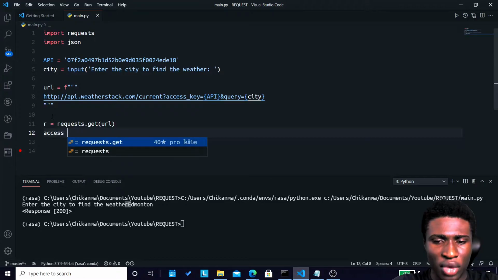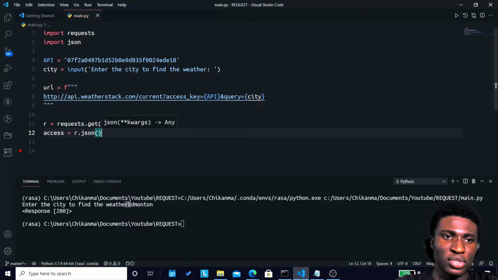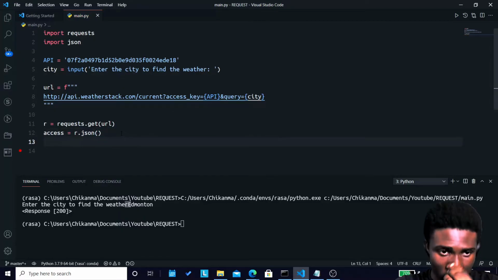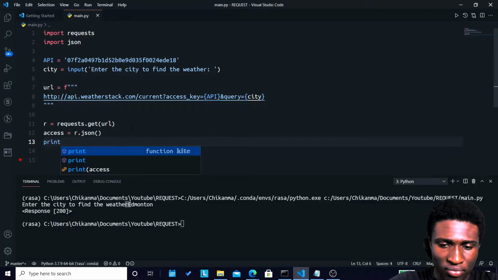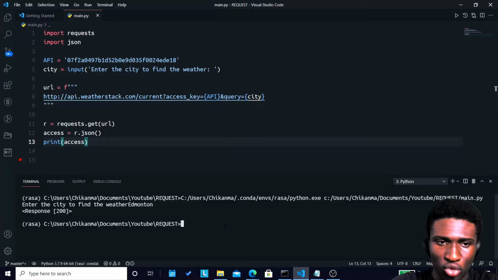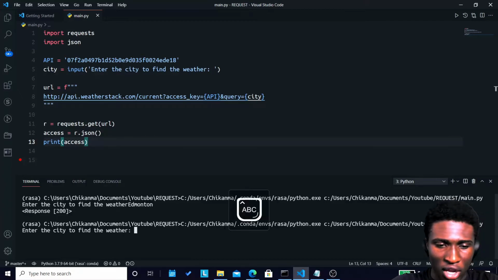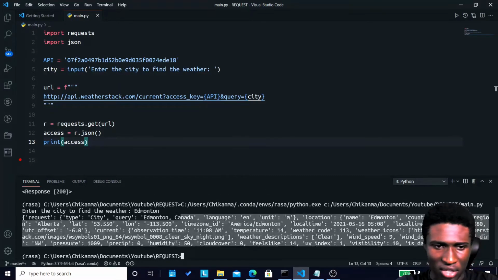So the next thing we're going to do is access. We're just going to extract JSON data from the request file. So over here we get r.json, and if I decide to print access, I'm just going to run our code one more time. I'm just going to go with Edmonton over here. You see we get JSON data, and I talked about JSON earlier in the course.